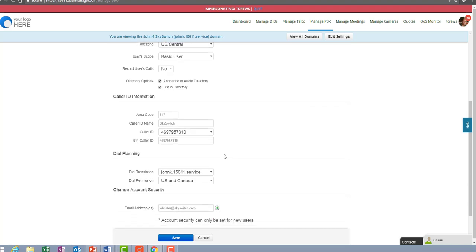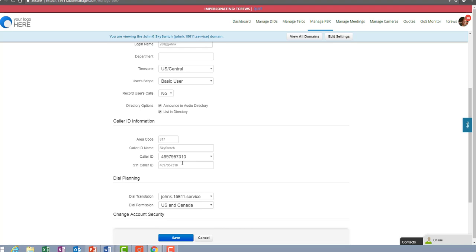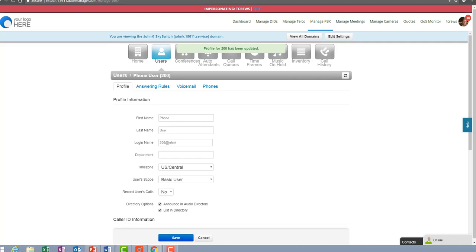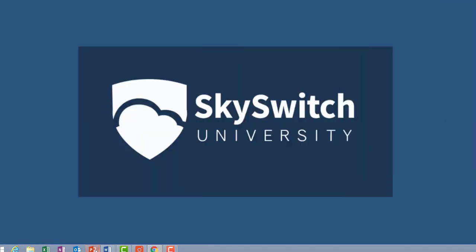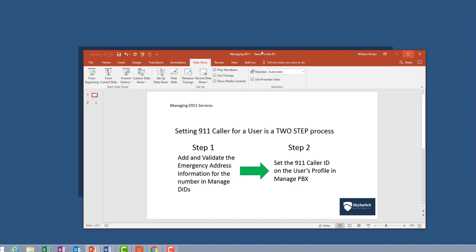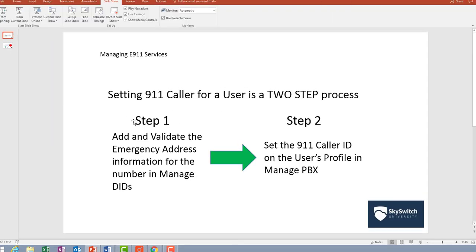Okay, so this is the second step to ensuring that you've set up 911 caller ID for a user. All right, so I'll save that, and as we go back to our PowerPoint, again, we'll see that the two steps were, number one, add and validate the emergency address information for the number in Manage DIDs, and then we went over to Manage PBX and we set the 911 caller ID on the user's profile in Manage PBX. So those are the two steps to ensure.